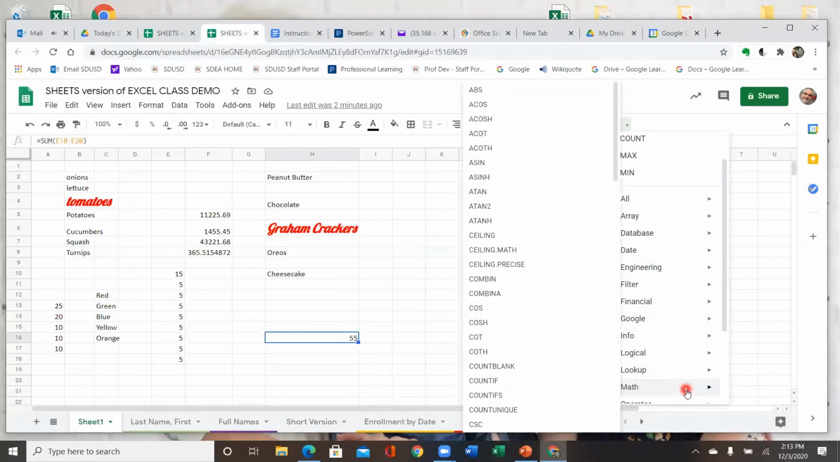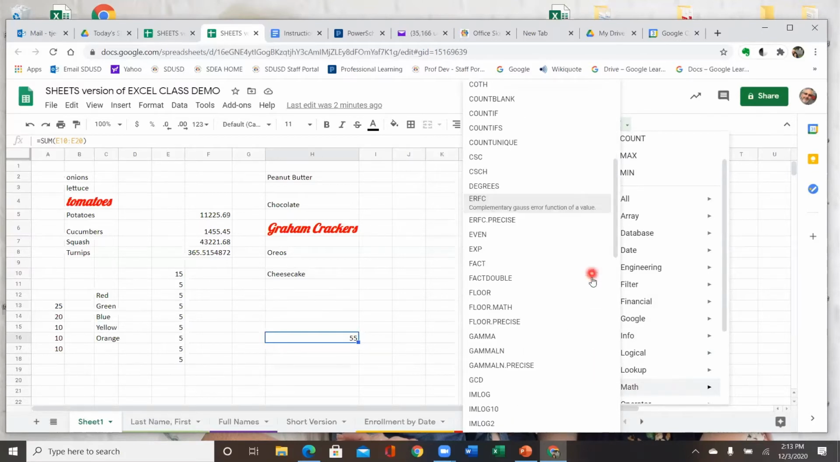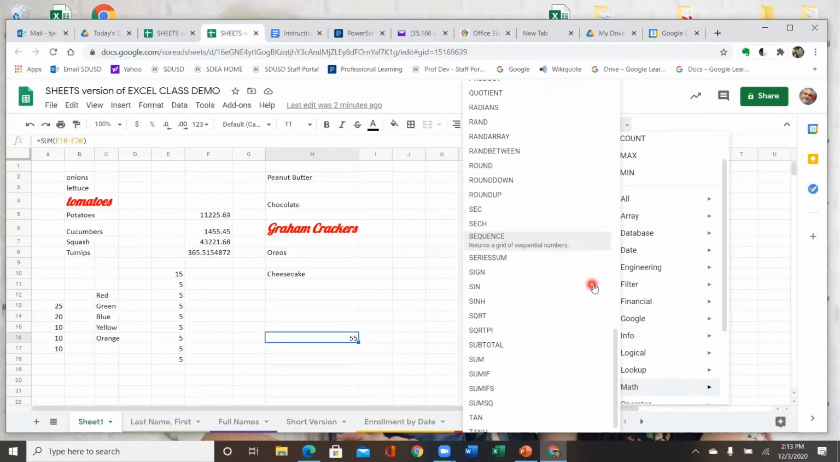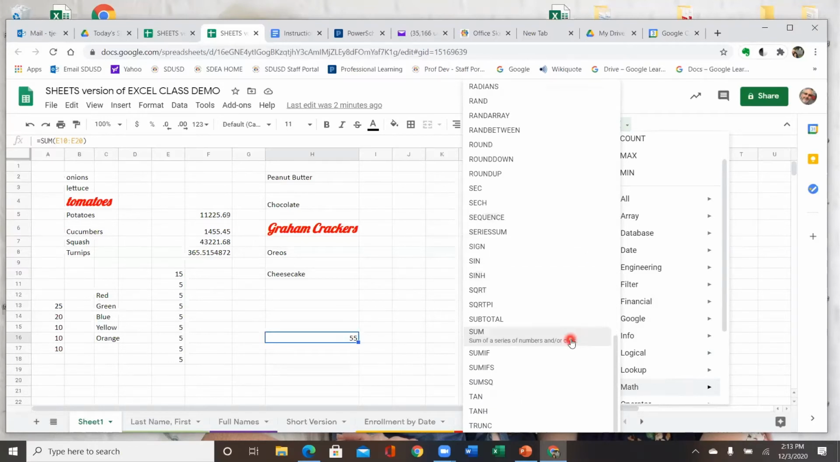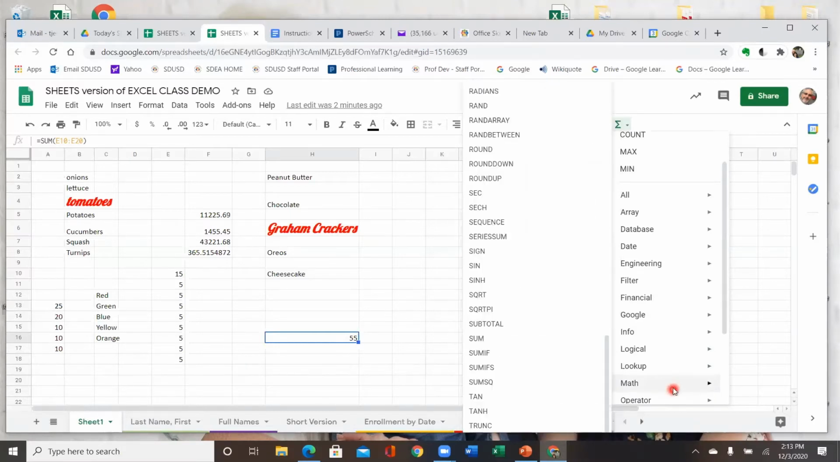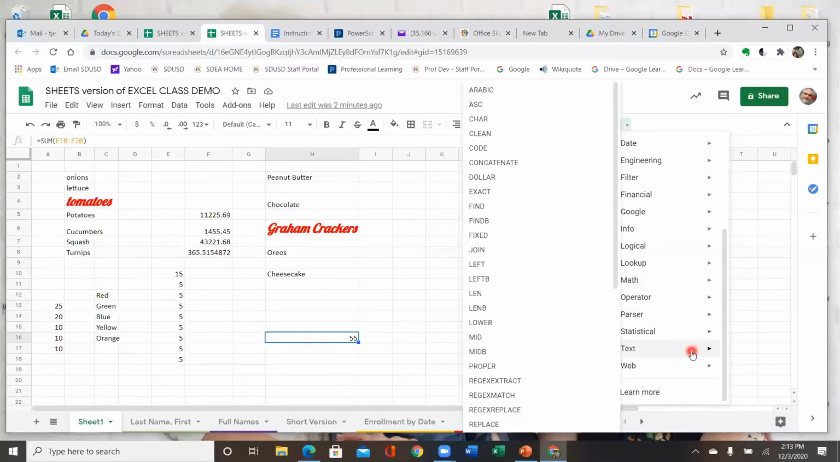So math, here are the math functions. And if I look through here and go down to the S's, of course I'm going to find sum. There it is. And let's see what it says. Sum of a series of numbers and/or cells. That's exactly what we did. That's what that function does. It's going to add up whatever the range of cells is that we put in there. So that's pretty cool. So math might be something we get to use. But the one that most schools are going to use is down here in text.